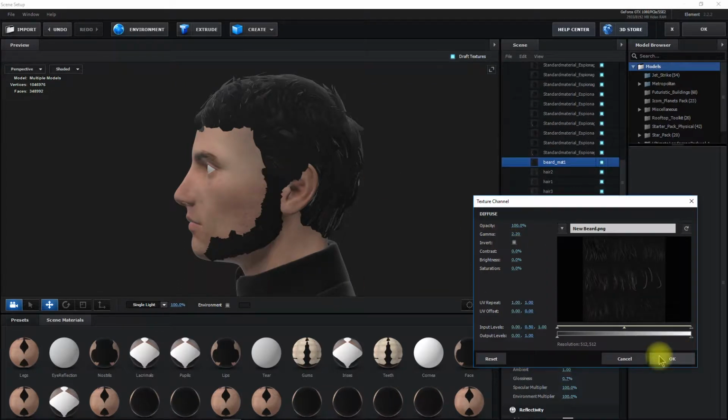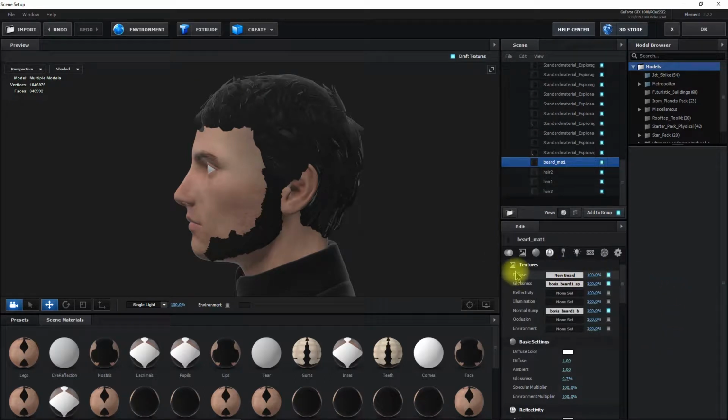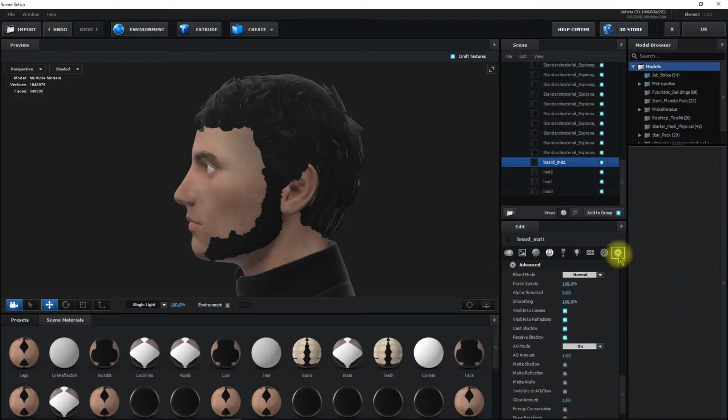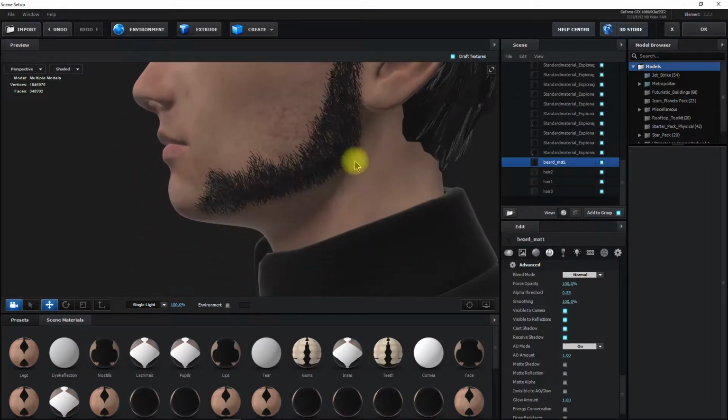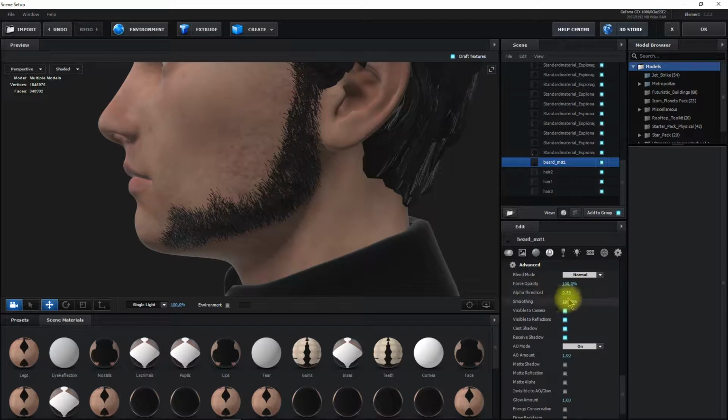Once we get out of that, what you'll want to do is in the Edit menu, go all the way over to the right and select the little cogwheel, or you can scroll to the bottom and get to the Advanced tab. And where you want to go is under the Alpha Threshold. It's right after the Force Opacity, and there you go. Now we're adding the alpha channel back in, and the stronger we go, you can see we can adjust the amount of hair and how it looks. We can keep it lighter or heavier.